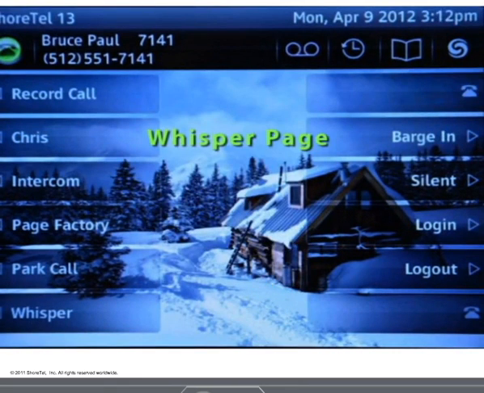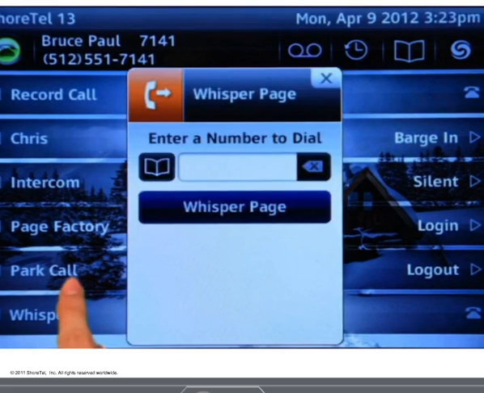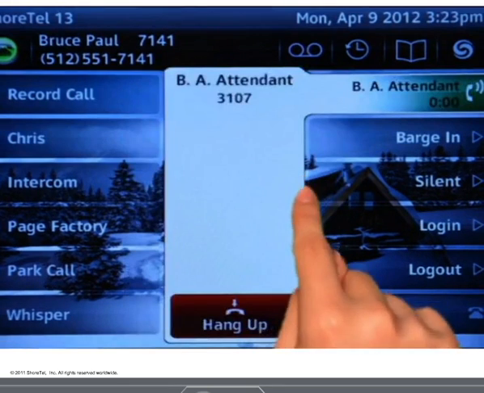Whisper page. This feature lets receptionists unobtrusively alert employees in the office of an urgent incoming call. They will be able to break into conversations and speak with their colleagues without being heard by the remote caller. If your administrator has given you appropriate permissions to do this, you can issue a whisper page to another extension by Step 1. Tapping on your Whisper virtual key. Step 2. Entering the extension of that user.